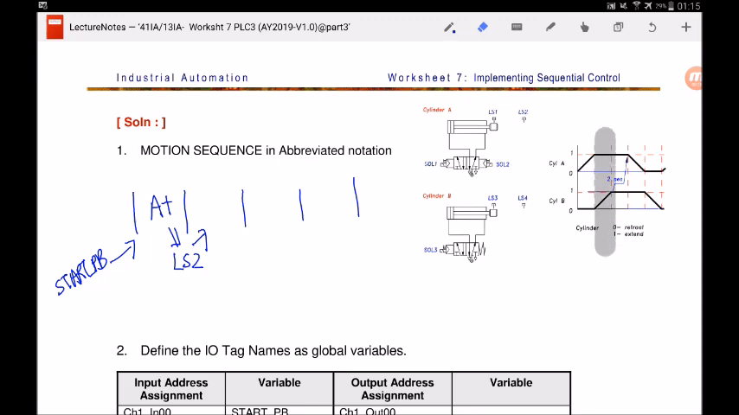Second step, the only action that happens is B will extend. And when B is fully extended, it will touch LS4. Third step, we can see that there is no action from the cylinder. Cylinder A will remain extended, cylinder B will also remain extended, but there's a delay of 2 seconds. So I'm supposed to write this delay over here on the motion sequence diagram. And just like case study 2, I'll just write 2 seconds here, or you can write wait 2 seconds, up to you. So let me write this nicely.